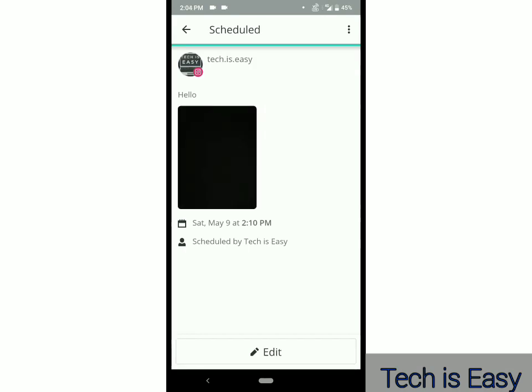So this is how you schedule an Instagram post from your phone. It takes less than 2 minutes and it's extremely helpful.